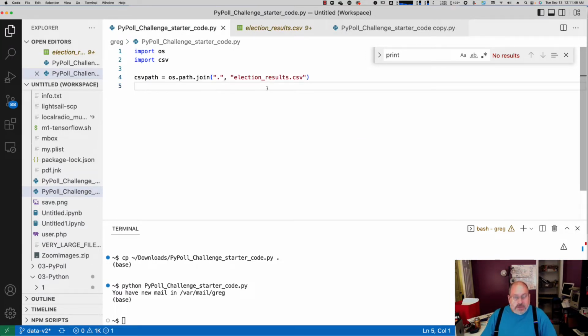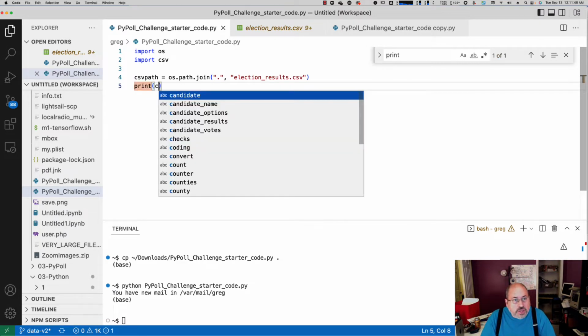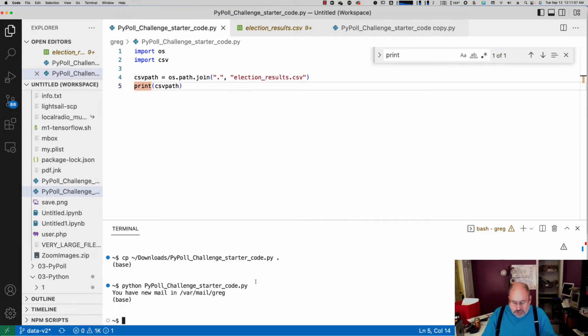We've got a CSV path. Tell you what, let's print that and just make sure that that works. When I rerun this program, I just hit the up arrow. That's another thing that'll speed up your programming. Okay, so that looks like the right path to me. Let's do the next step.